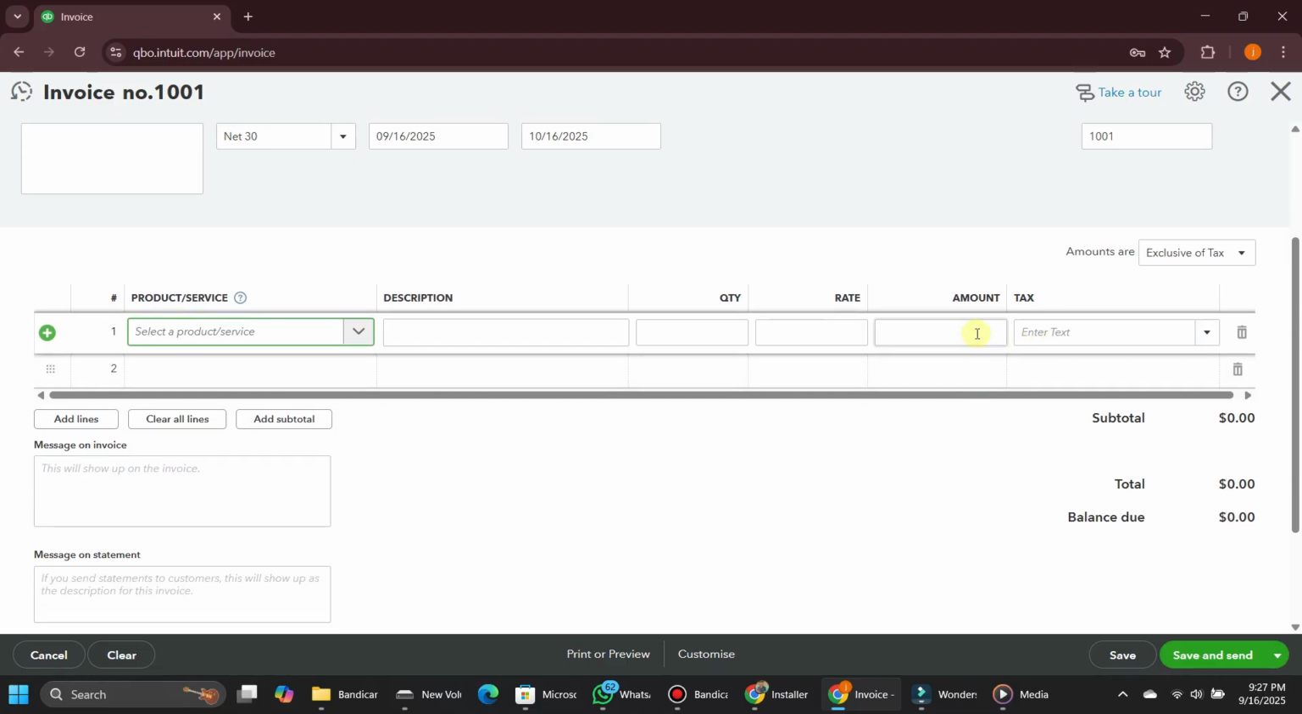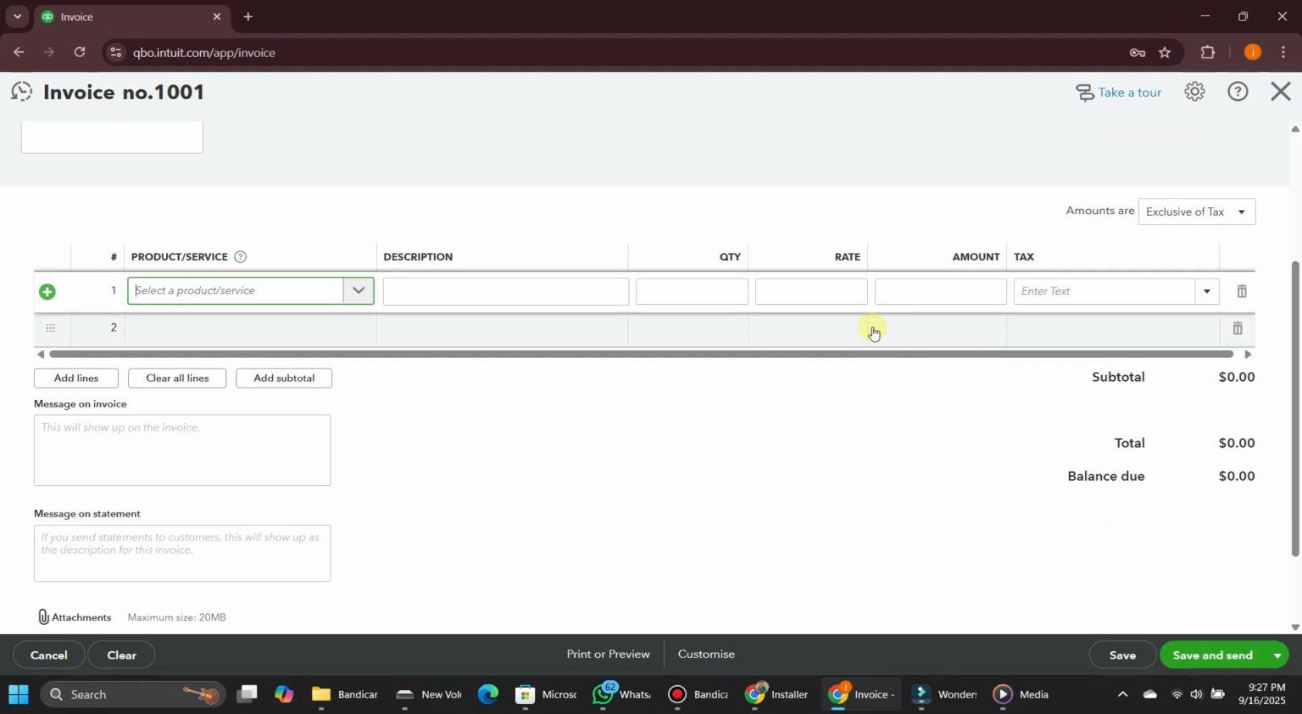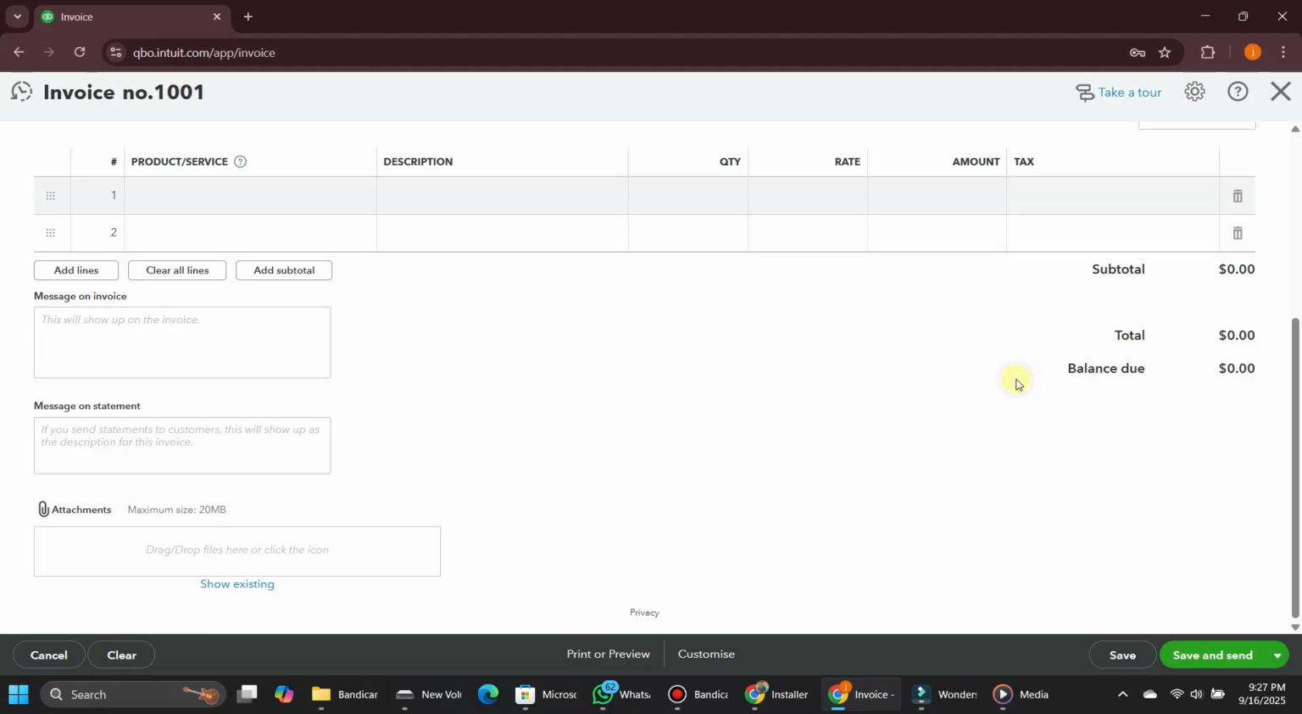If the job includes multiple items or tasks, you can add each one on a separate line. You can also apply sales tax if required. At the bottom, you'll see the invoice total. You can also add a message for your customer, such as payment instructions or a thank you note.